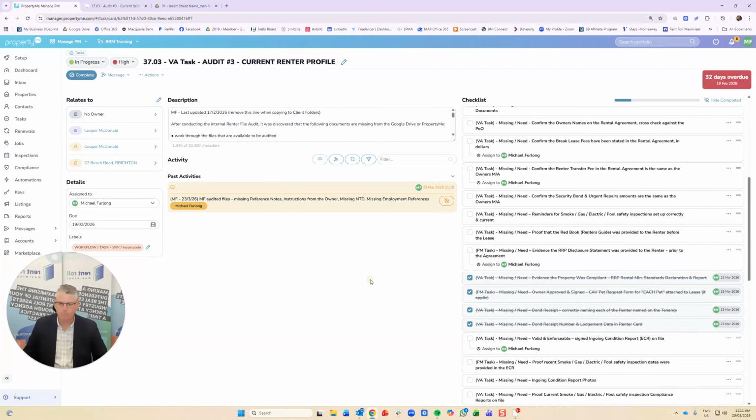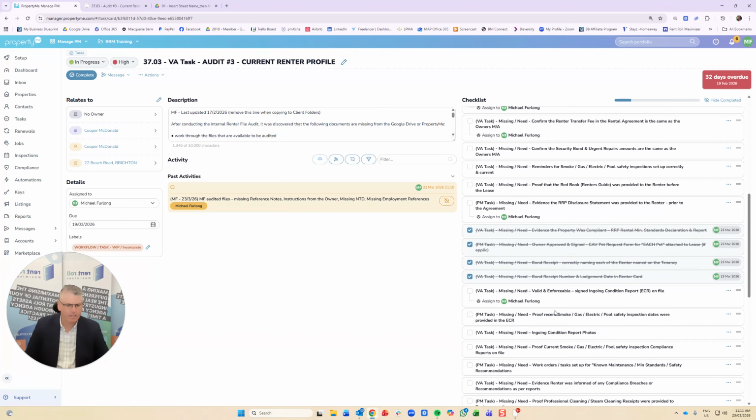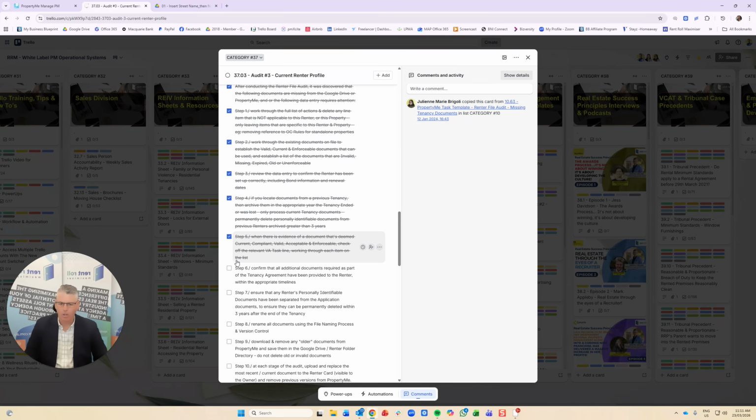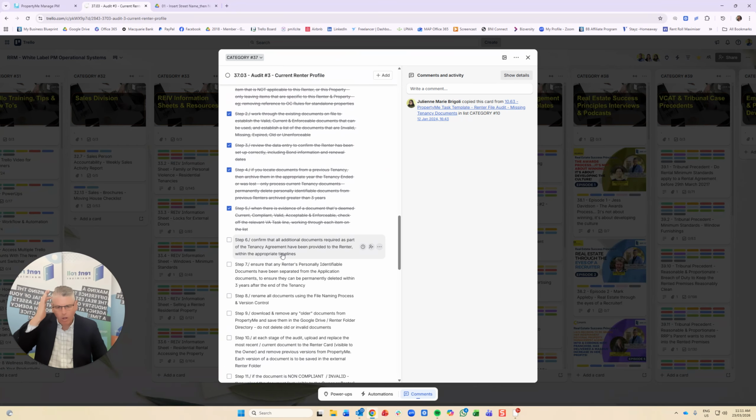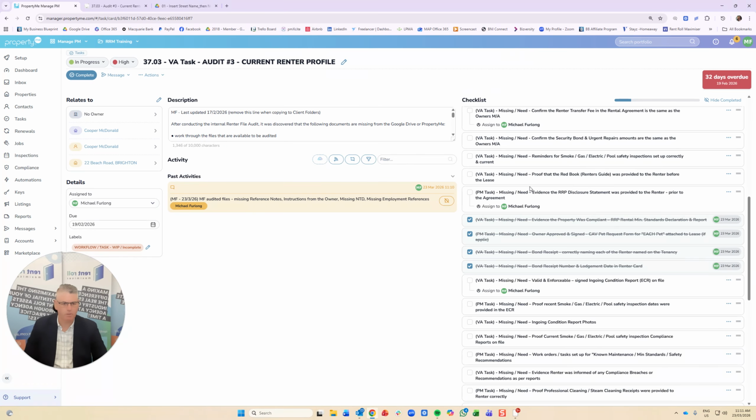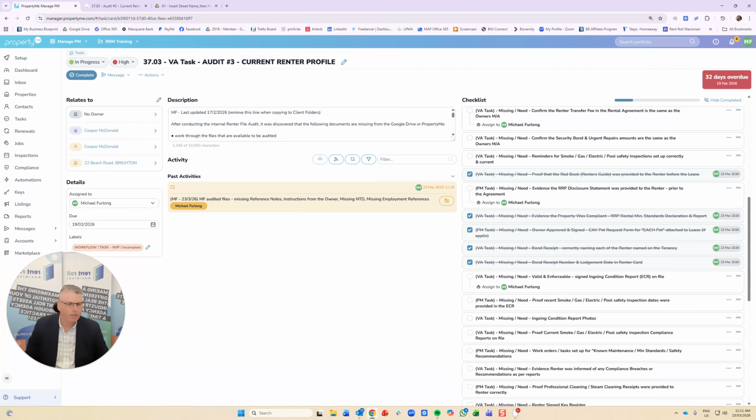Hope that makes sense. So what we're looking for is, as I said, we will work through all of this. Okay, confirm that all additional documents required as part of the tenancy agreement have been provided to the renter within the appropriate timelines. So what we're looking for is the red book. We're also looking for a disclosure statement. So we're coming across to here. Proof that the red book was provided to the renter prior to the lease. That's really important.